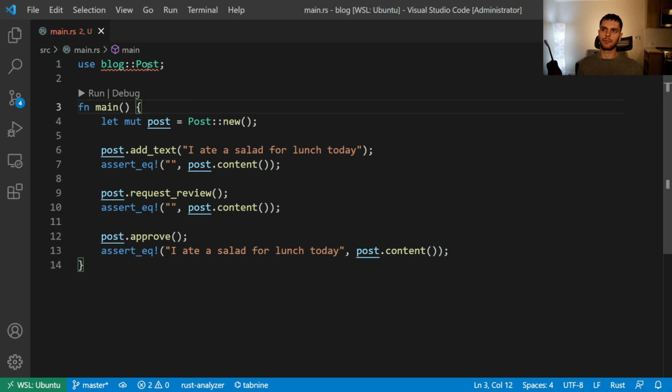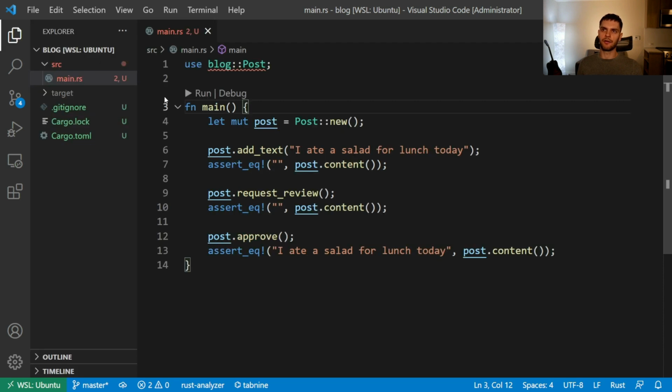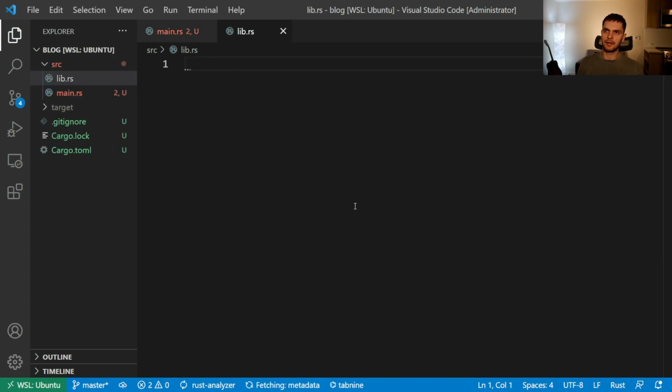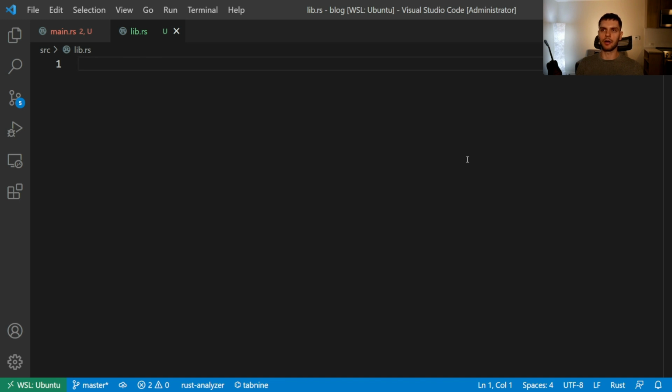Notice that at the top here we get some red squigglies, and that's because we haven't implemented our library crate yet. So let's go ahead and do that. First thing is creating a new file called lib.rs, and it's going to be inside your src folder. Now we can start implementing our blog library by first defining our Post struct.